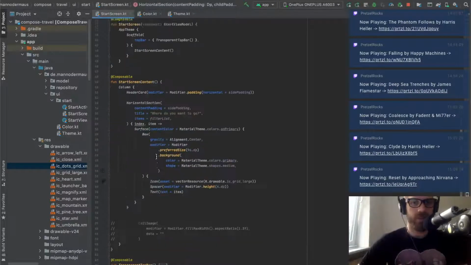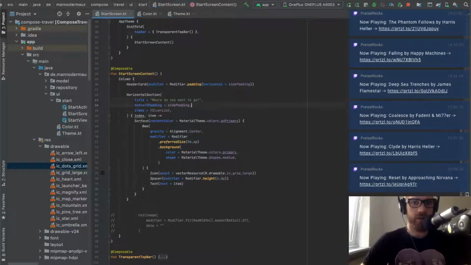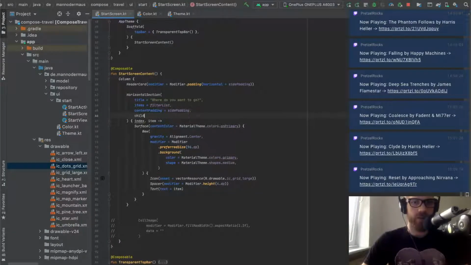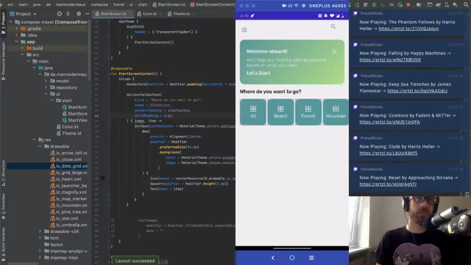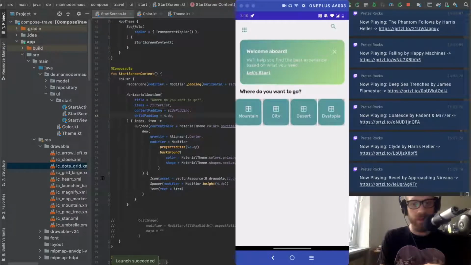So let's see. Here we have content padding and we do child padding, and let's give it just a bit, just 4 dips. Let's see how it looks. All right. Yeah, that looks perfect. That's exactly what I wanted.